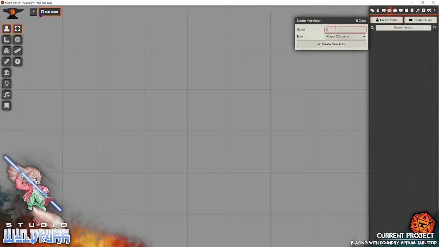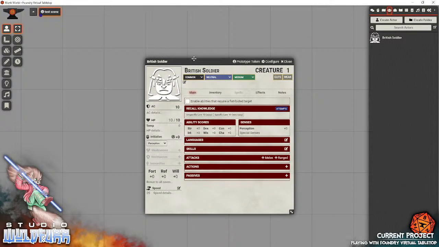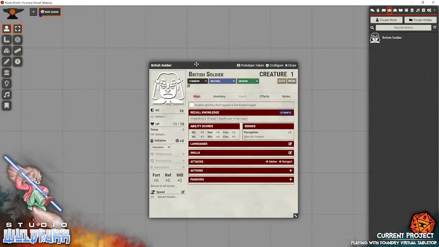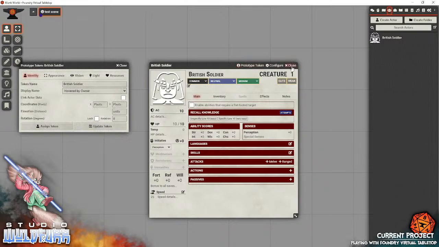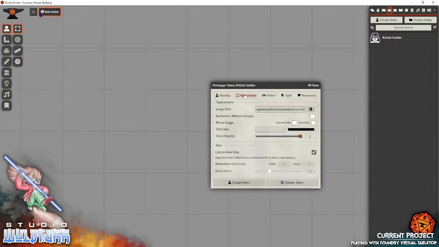Let's make this a British soldier. Make him an NPC. It could be a character or an NPC or whatever, but we'll just make an NPC for this one. Now you can see I'm using the Pathfinder rule set, but you could be using whatever rule set you like. So let's go to prototype token. Then go to appearance.